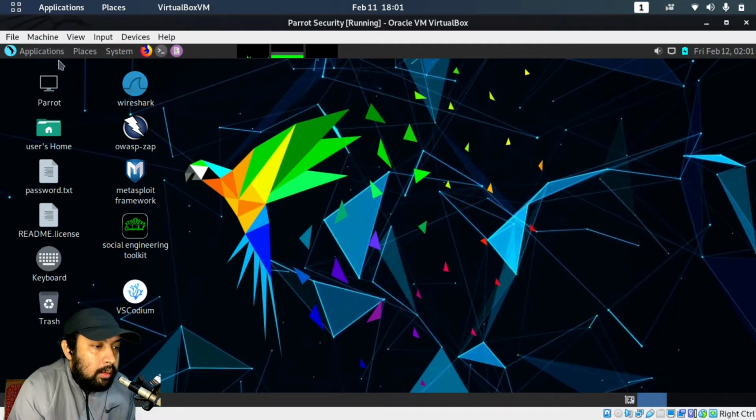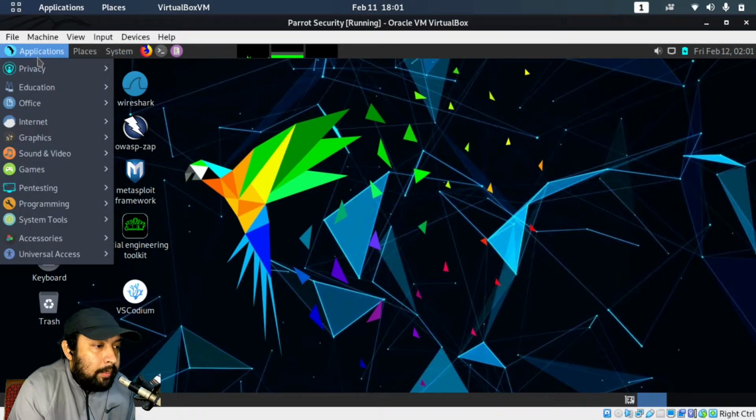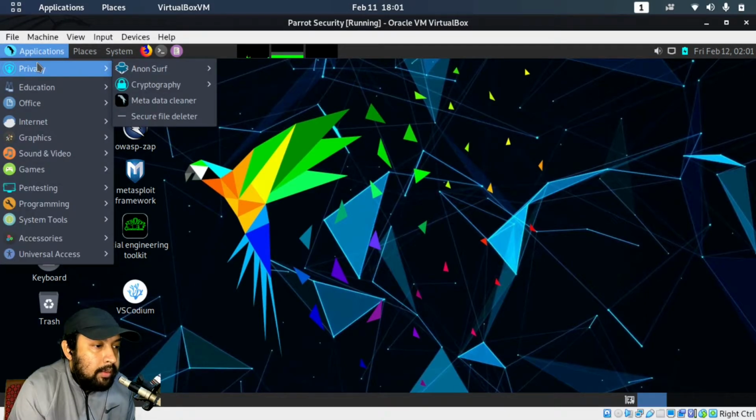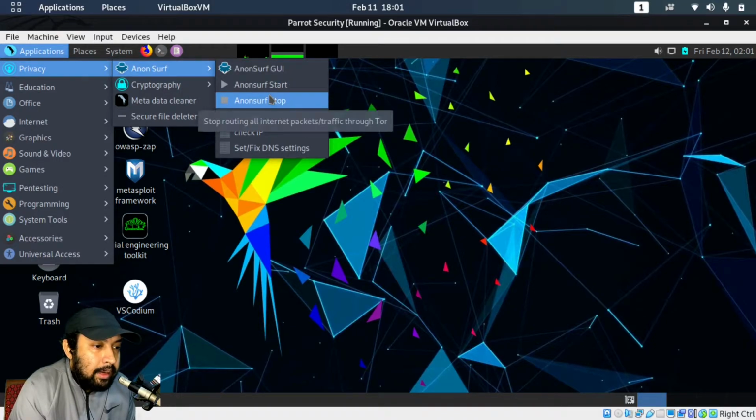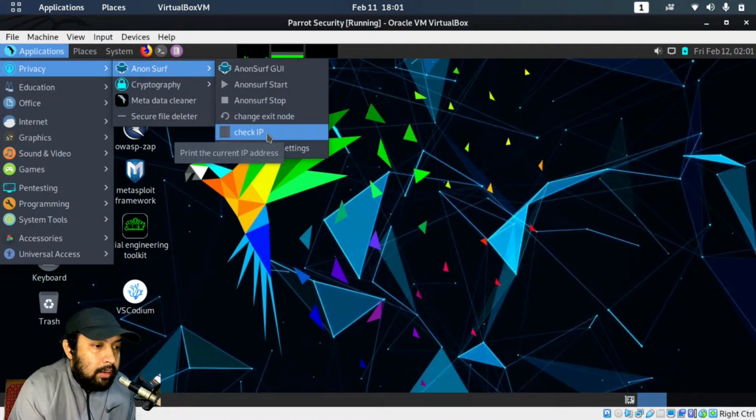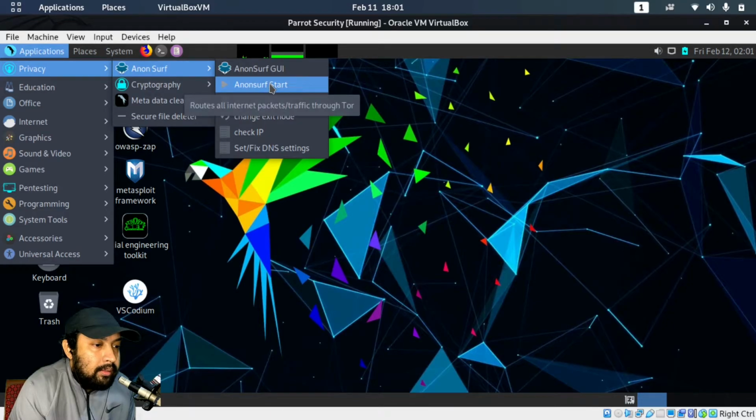I'll close. And now if you want to go to applications, here you can see the privacy. In the first tab, privacy, in this menu you can see that you can use Surf GUI. You can surf anonymously to hide your public IP address while doing penetration testing or any kind of cybersecurity research work, or performing your ethical hacking task. You can use this feature and surf anonymously.